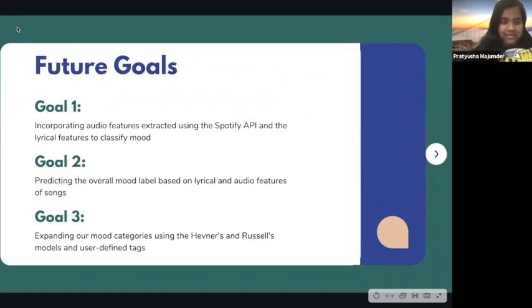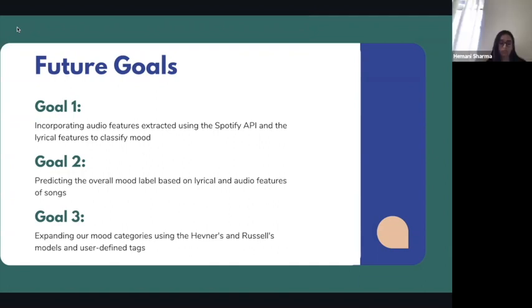Future goals: we mainly used the lyrical features to classify mood, but in the future, we'd also like to incorporate the audio features that we extracted from the Spotify API together with the lyrical features to classify the mood. We also want to use those 2 things to predict the mood of a user using some sort of predictive analysis technique. And lastly, we want to expand our mood categories using the Hevner and Russell psychological models and user-defined tags from the Last.fm API.